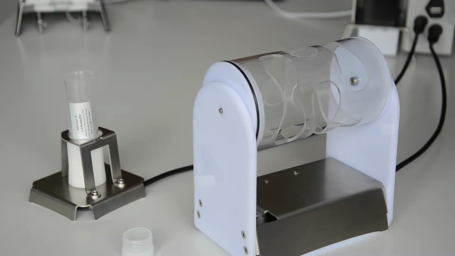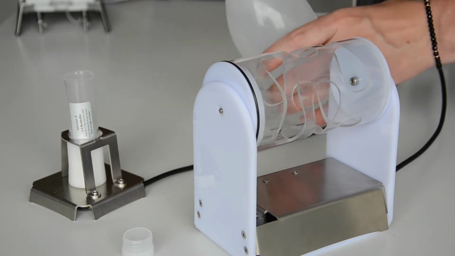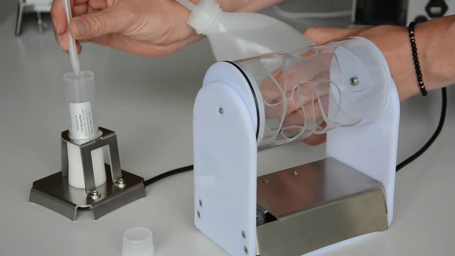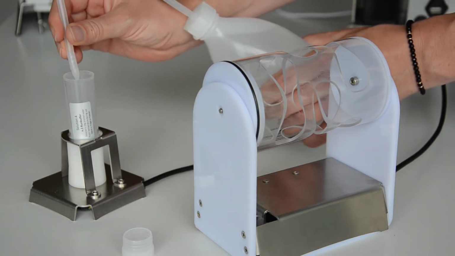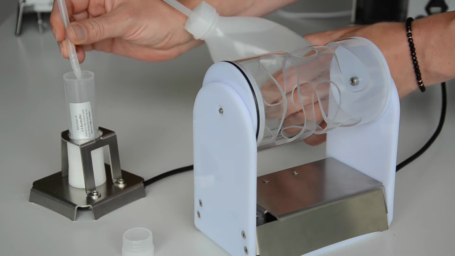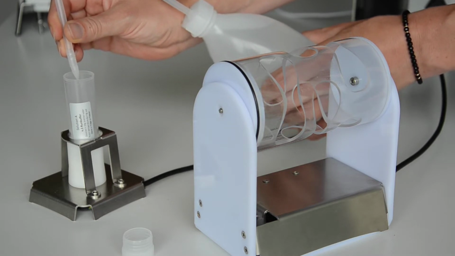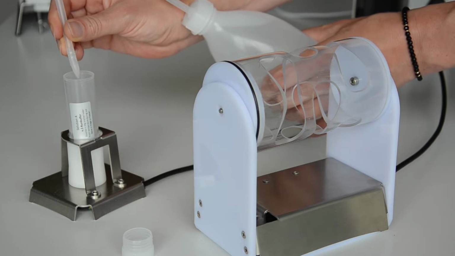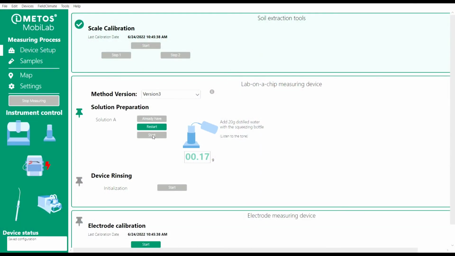Do this either with the squeezing bottle or the more exact way with the already weighed 20-gram water tubes if they are available in your set. You simply need to spill the whole content of the water bottle inside the solution A powder and check on the scale if this is correct. Or check on the scale if you reach the 20 grams with the squeezing bottle.